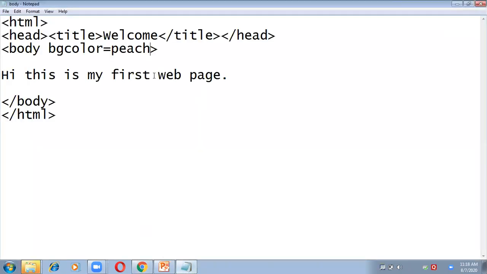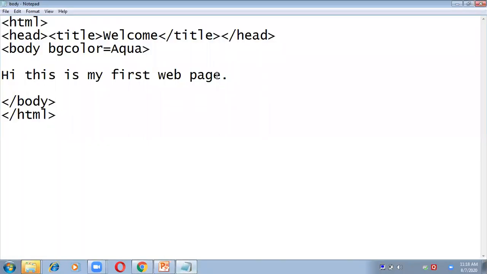So this is the page, and the color which is coming is green. I think we should write some other color. Aqua. Okay, now this is fine. So we can give a background color to our page.